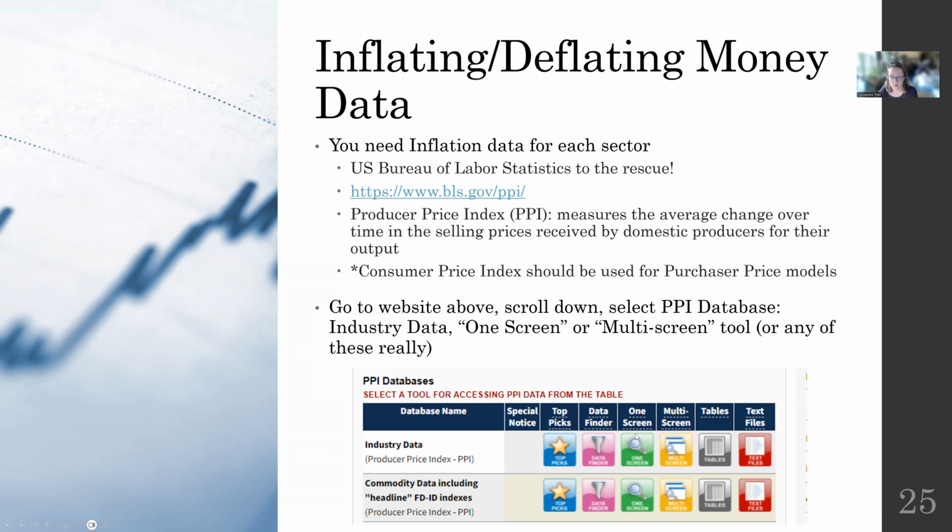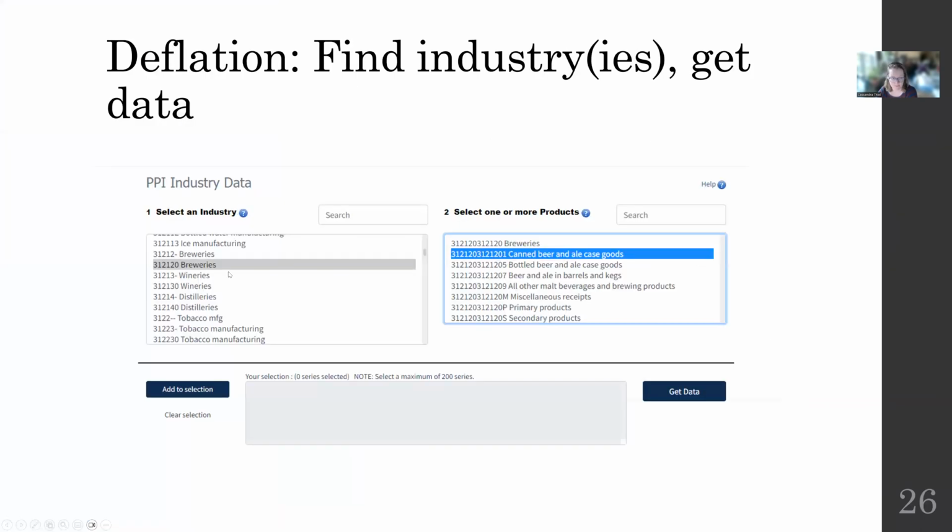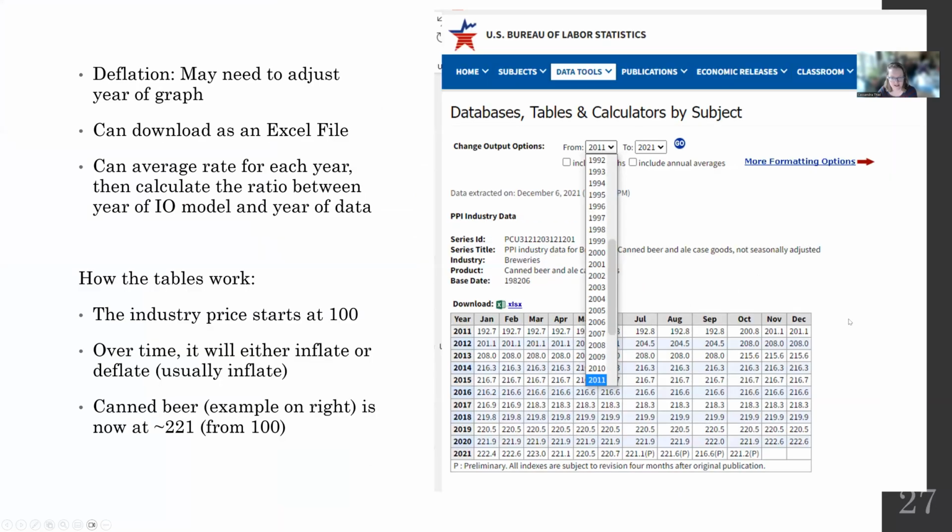And you search for your economic sector, right? So if it's medical device manufacturing, you'd search for that sector, and you would open it up. In this case, we've got canned beer and ale case goods as the example. But you would find that sector and see what year the data are. You can see the table that was pulled out here for this particular example went to 2011, right?